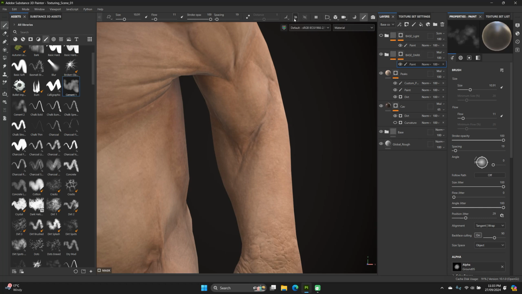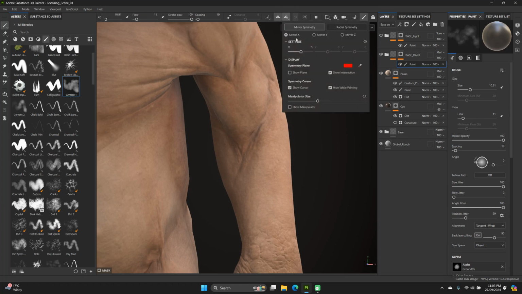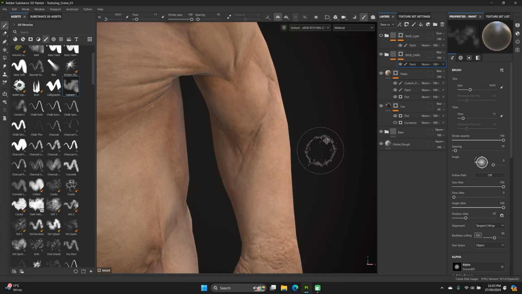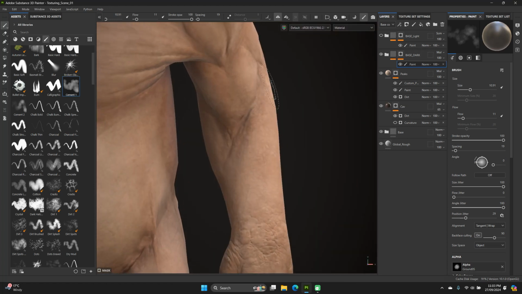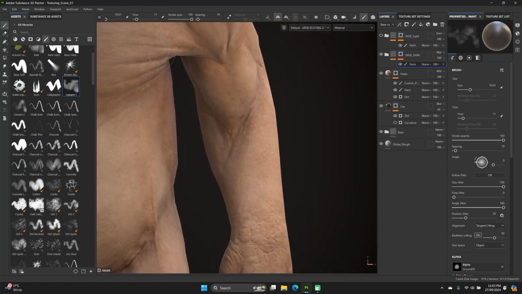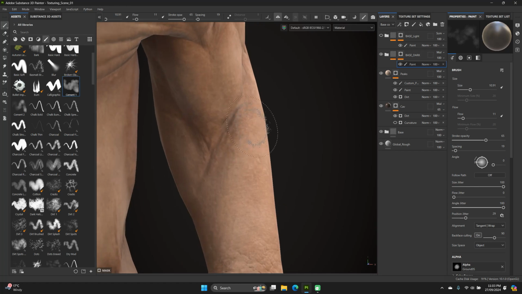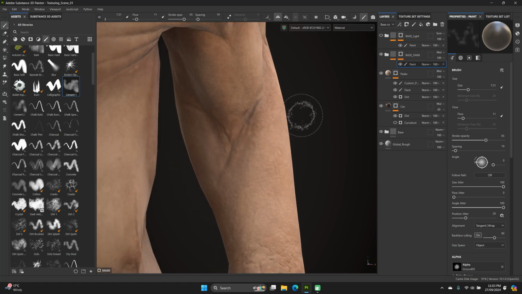And I'm going to make sure I have symmetry turned on. So it's on. I'll just double check that. Yep. And with this particular brush, you need to lower the stroke opacity, but you don't need to lower it too much because it's already a very cloudy brush. And I'm just going to lightly paint in this area.